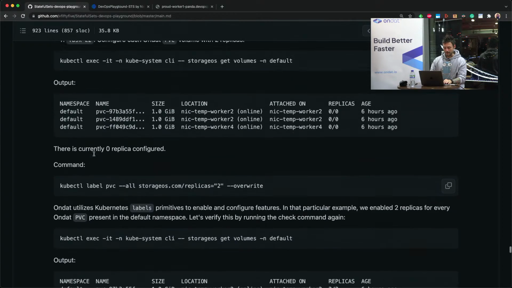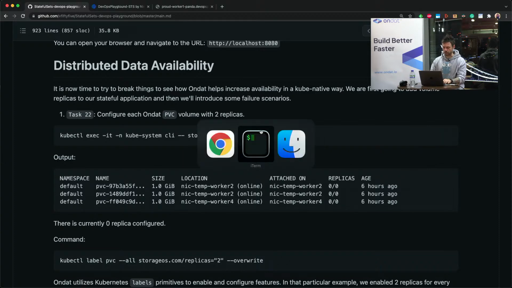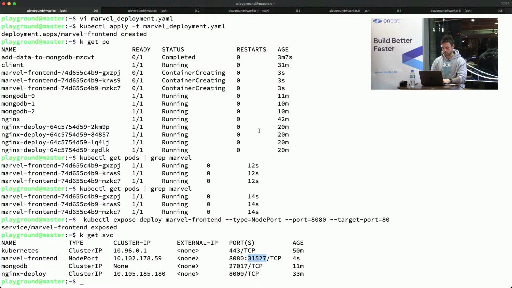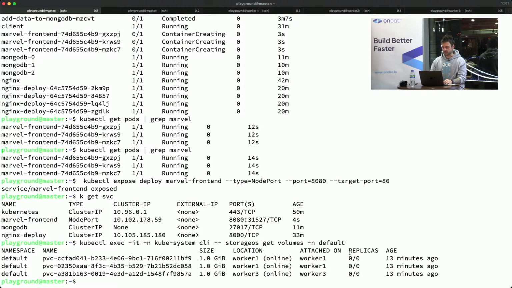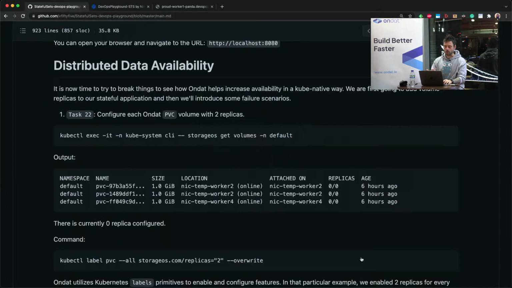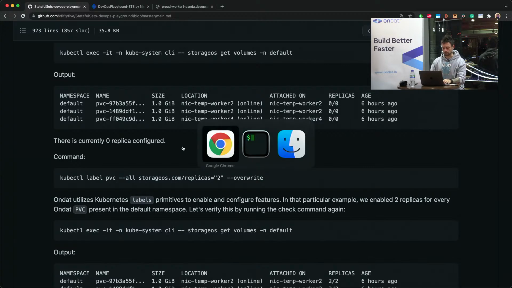Okay, so let's break stuff. So remember, we still have 0 replicas. So if I break stuff now, I'll be in a bad position. I won't have any job tomorrow. So still 0 out of 0. Now to show you how easy it is to configure replicas with Ondat, when I say it's Kubernetes, the only thing I need to do is to add a label setting the number of replicas. And that's it, on the PVC, right? That's it. I just have to do this.